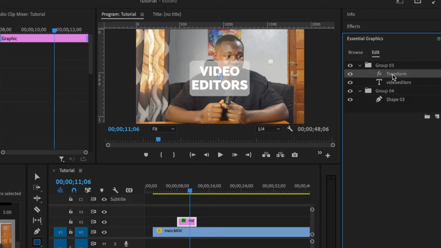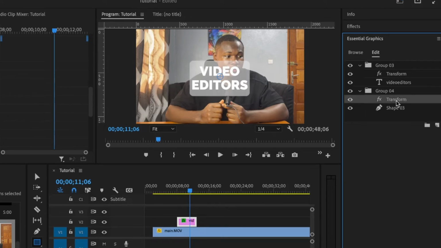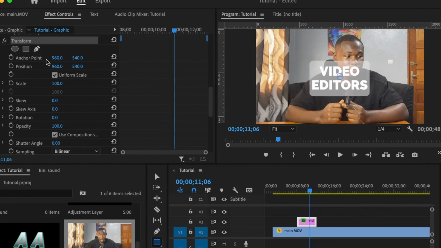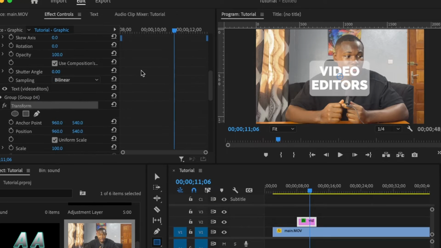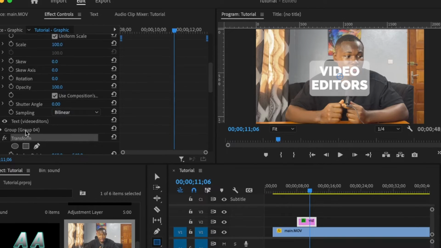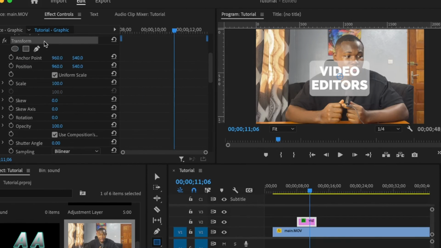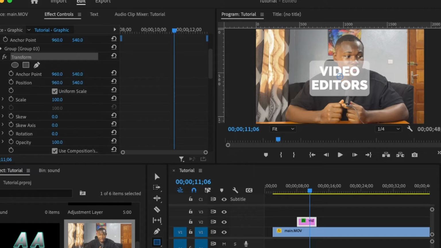Then select it, press Command C to copy, and Command V to paste. Then position it on top of the shape, that's inside the shape group. With the shape group, I'm going to select the transform effect, and under the effect controls, you're going to see the same transform. The way you differentiate this is that when you select this, it's labeled group 4, and if I select the one for the text, it's going to change and you'll see group 3, which you can label.